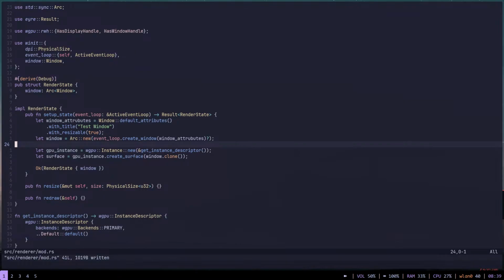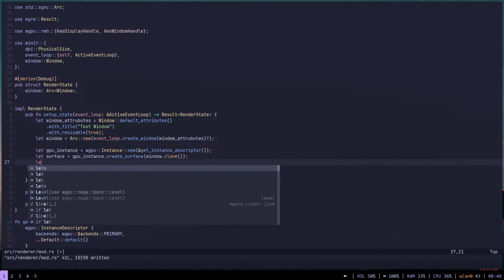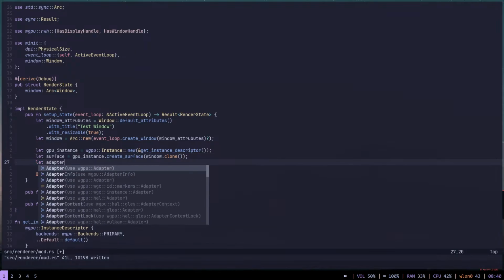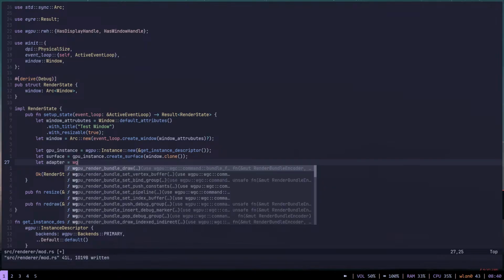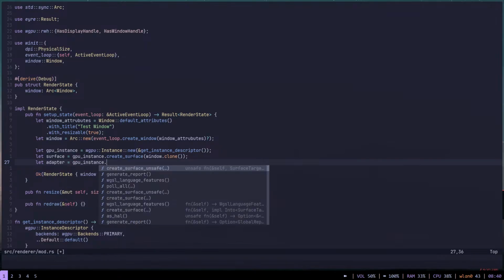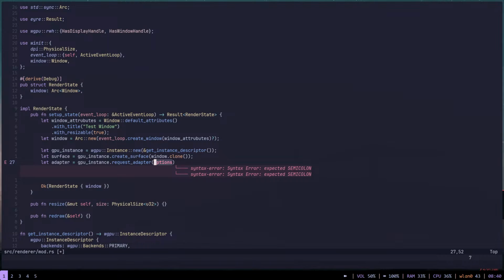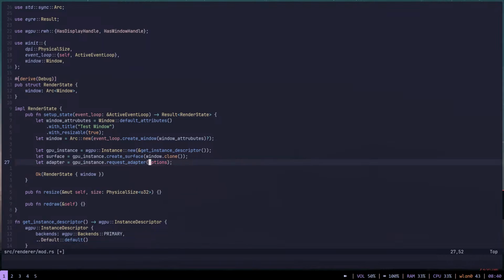Next up, we're going to be creating an adapter. Hold on. Okay. Instance dot request adapter. Okay. Use GPU instance dot request adapter, and we're going to want adapter options.